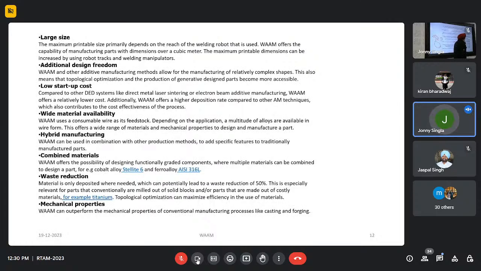Like one example is cobalt alloy, Stellite 6. It has got high hardness, high temperature, wear resistance properties. If you look at the valve seats, you have Stellite 6 added onto that. It can withstand a temperature of the order of 300 degrees centigrade for longer durations. Right? You can weld it with austenitic stainless steel. So that is the beauty of the process, that you can use combined materials.